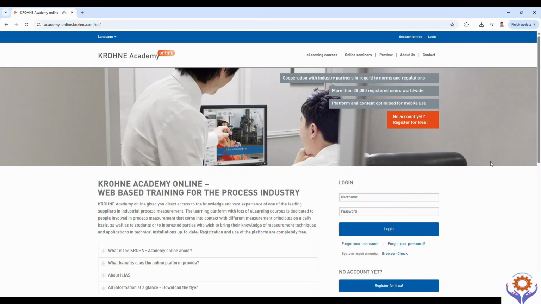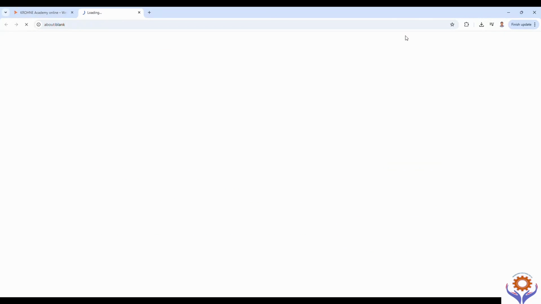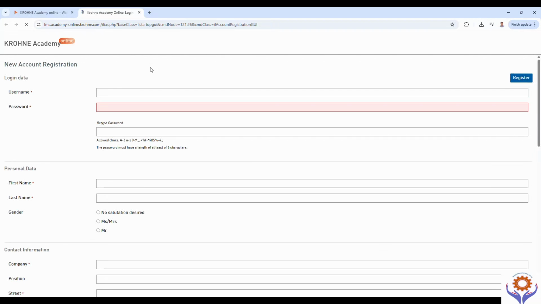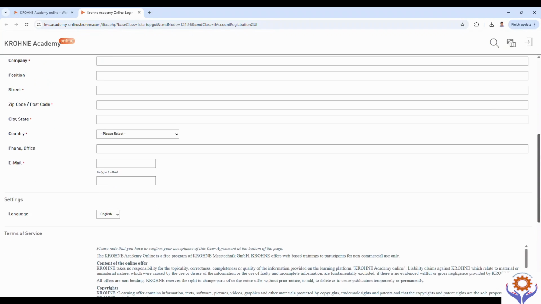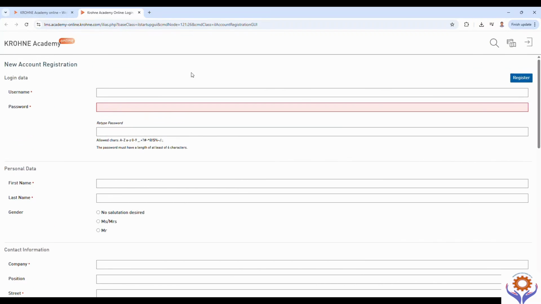For the first time, we need to register a new account. For that, go to the register for free. Once you click register for free, it will open a new window. In that place, you can enter the login details for username, password, first name, last name, company details, and address, for the company details, position, everything.